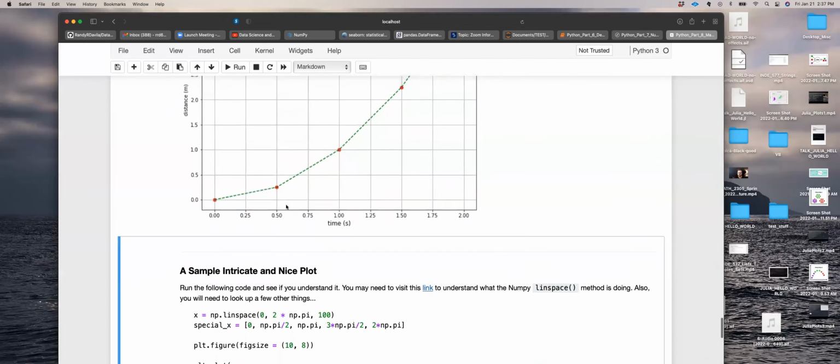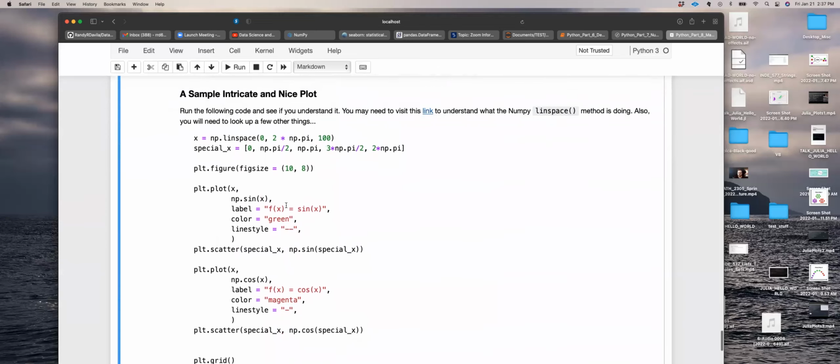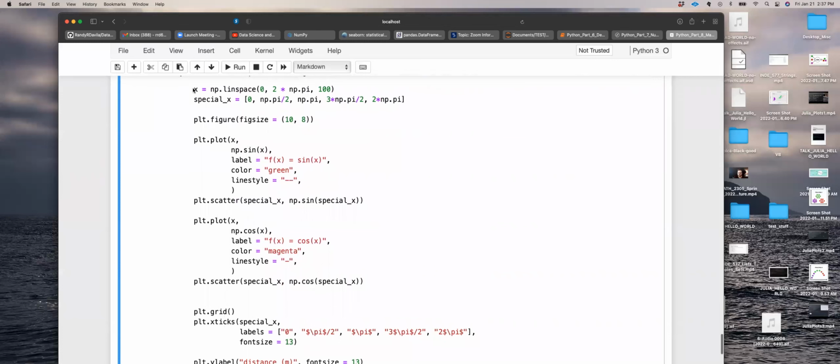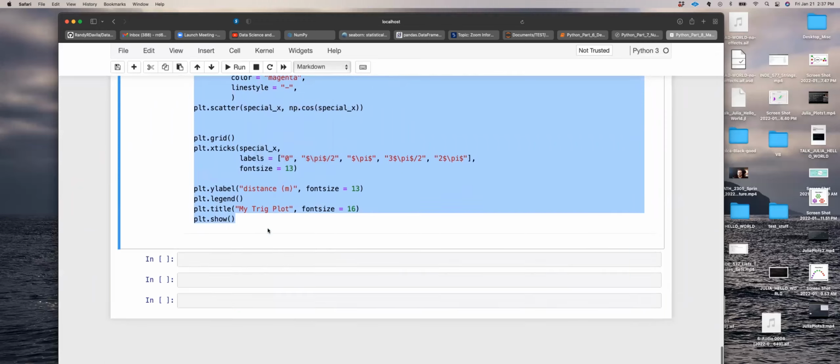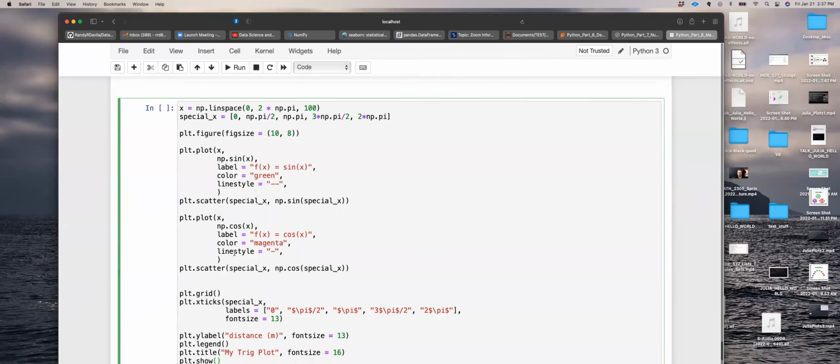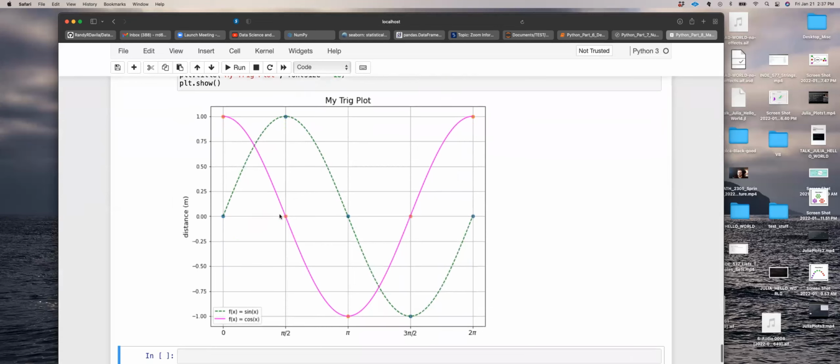Okay. So next up, I have a simple yet intricate and nice plot. So I'm going to copy all of this and I'm just going to talk you through what's happening. I just want to show you the output. So here's the output. This is a nice looking plot to me. I like it. Look at the X ticks. I see the actual symbol pi, right? From 0 to 2 pi. And the legend tells me sine and cosine.